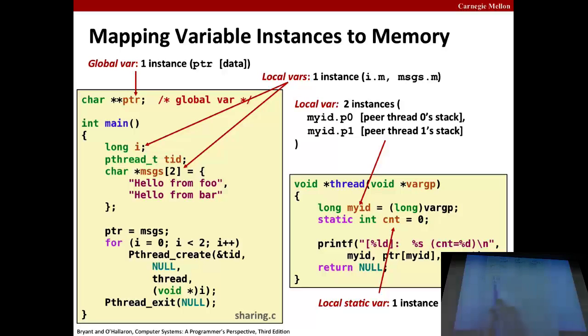Now, what about myid defined in peer thread 0? That's a local variable, so it's only referenced by peer thread 0, right? It's not referenced by either of the other threads. And similarly for myid in peer thread 1. Okay, so given that definition then, which of these variables is shared?